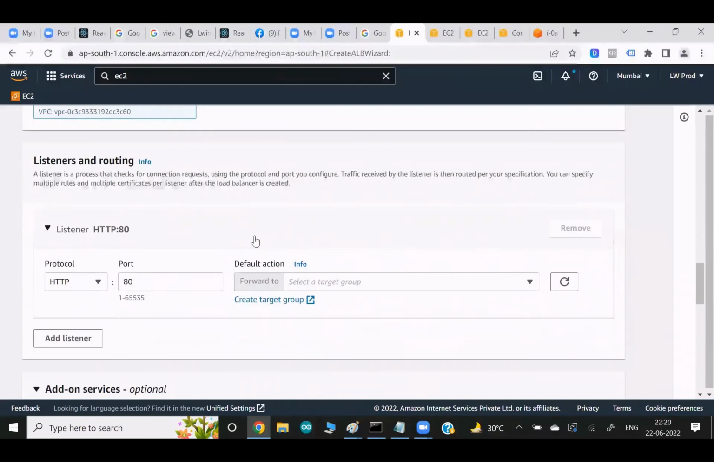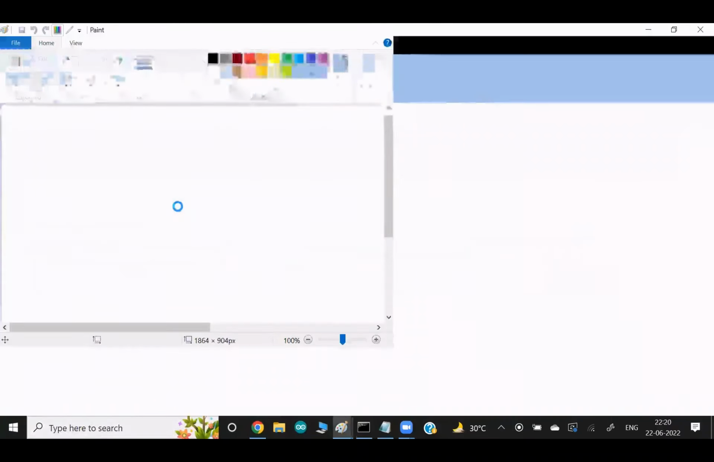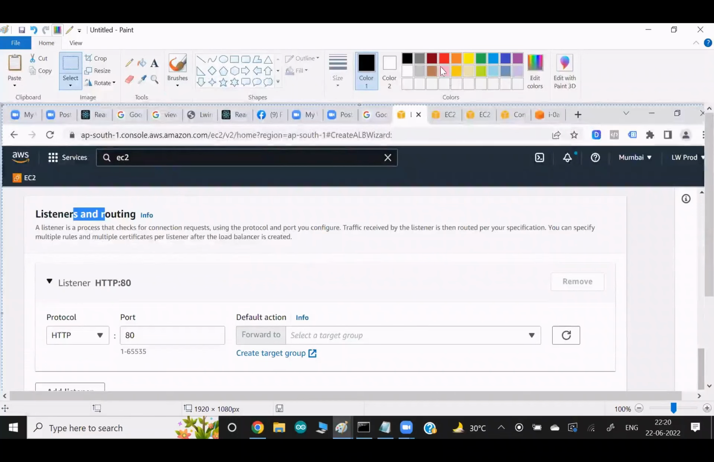Now guys, this is the rule I was talking about: the listener and the routing. What does this line mean? It means anybody who comes to your ALB load balancer, obviously a client, on a protocol called HTTP, as written here, on ALB port number 80 written here. If you want to change it, you can change it also.